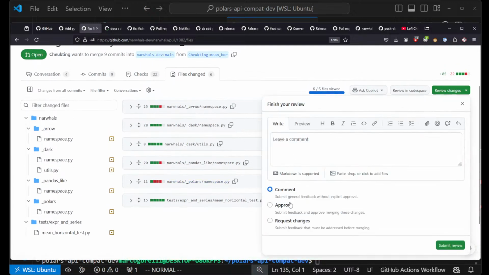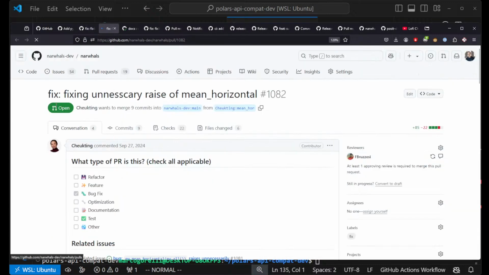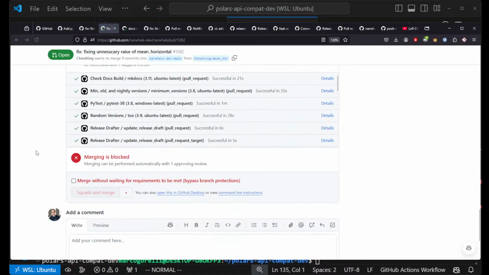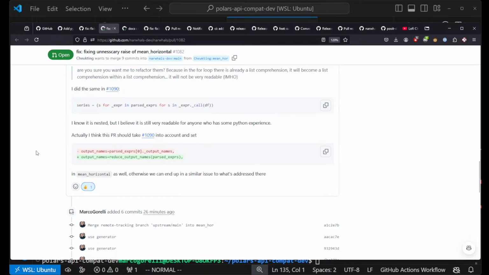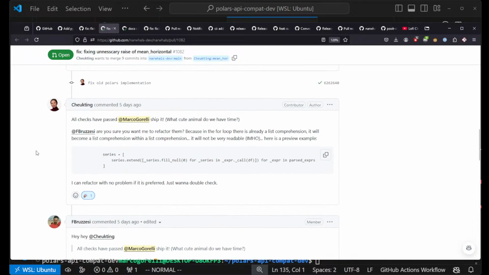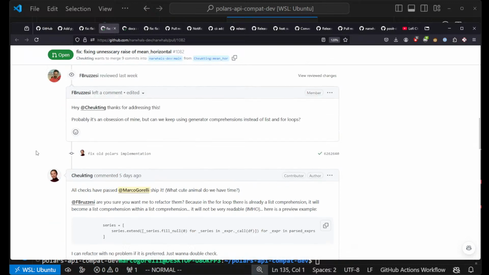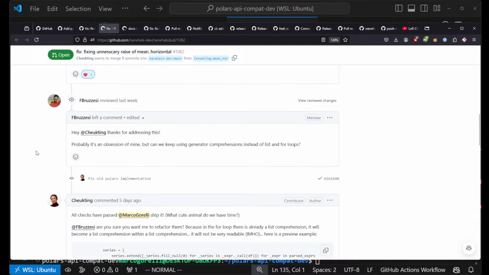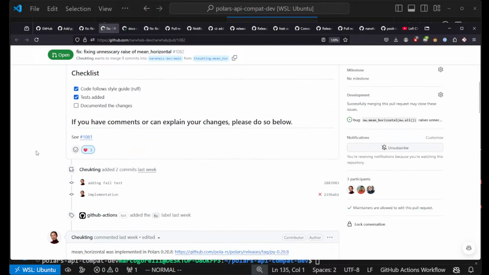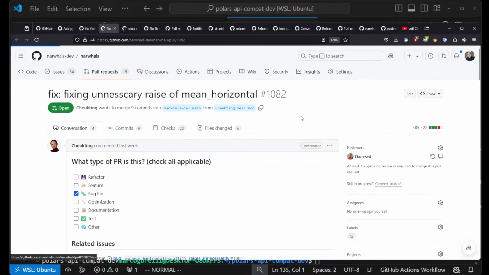Nice. Okay. Well, before approving it, let's just check that CI actually became green. Yes. Ah, lovely. Cool. This is awesome.